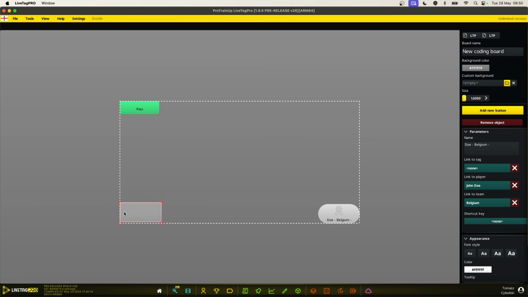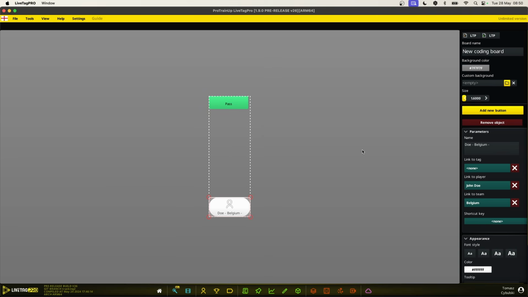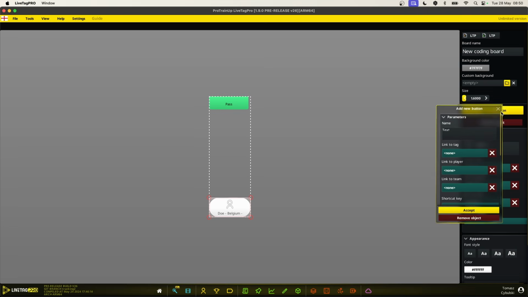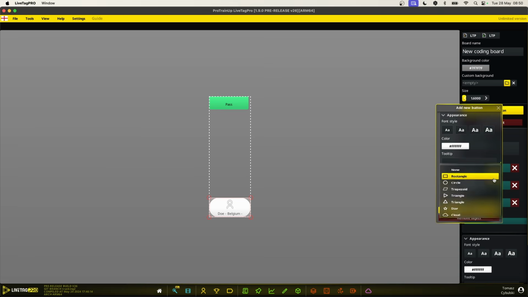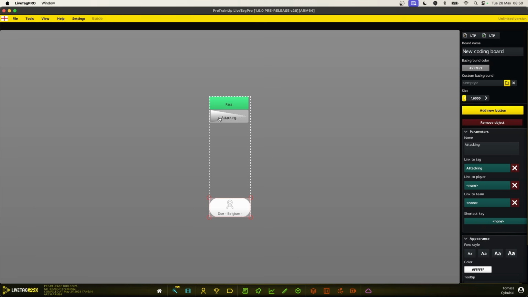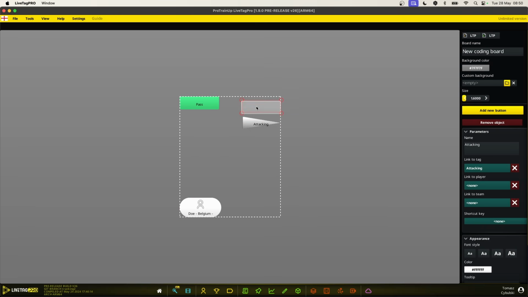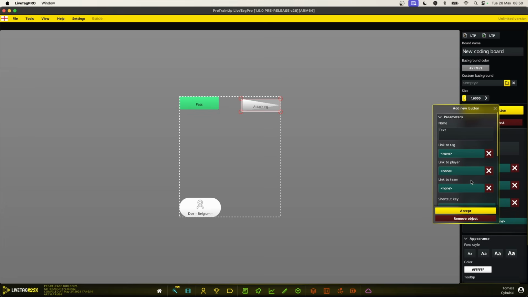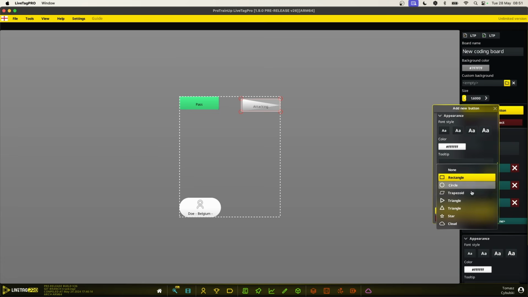So for instance, we can add the tags to the top part of the coding board, and players to the bottom part, right? So now let's add another tag, link to tag, attacking phase. Okay, and now we can change the shape, for instance, to a triangle, accept, and we have the attacking phase. So we can move it, let's say, to the right side, right top corner. Let's add a new button. Okay, link to tag, defending phase, and for instance, for the defending phase we set another type of triangle, accept.